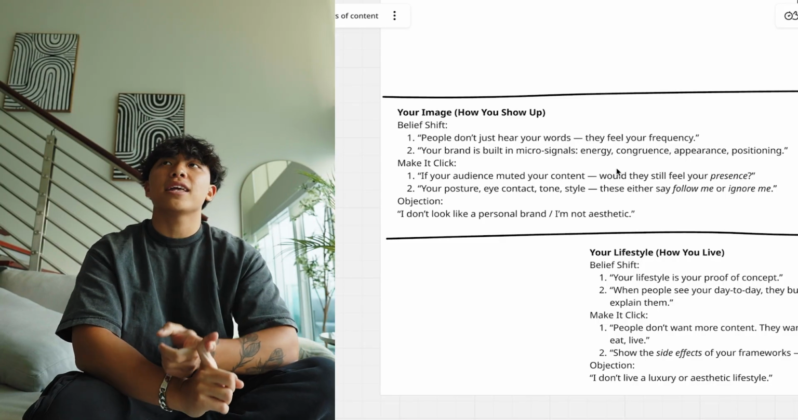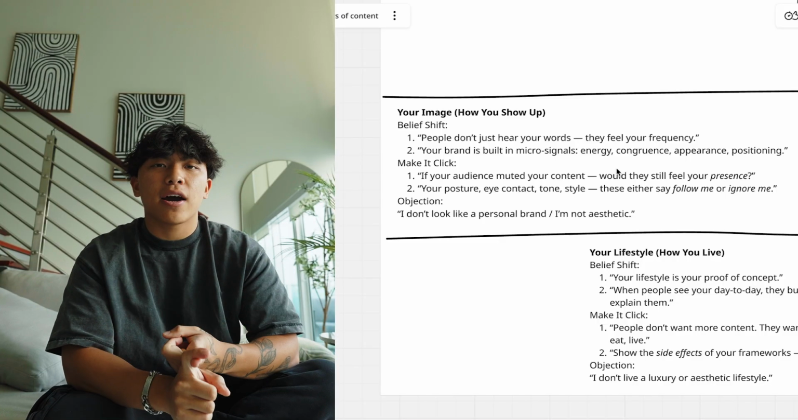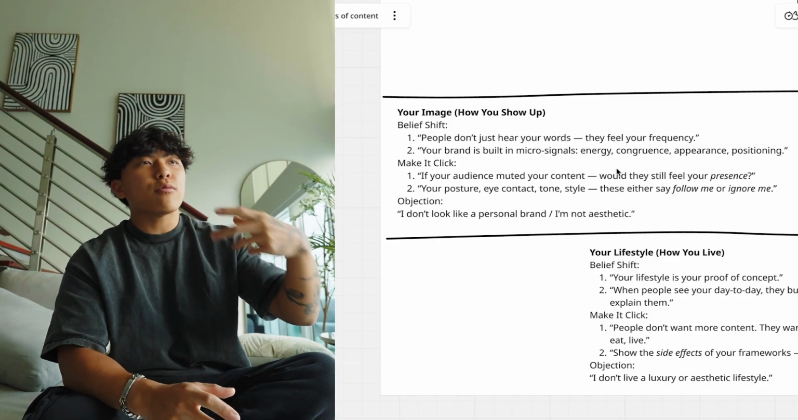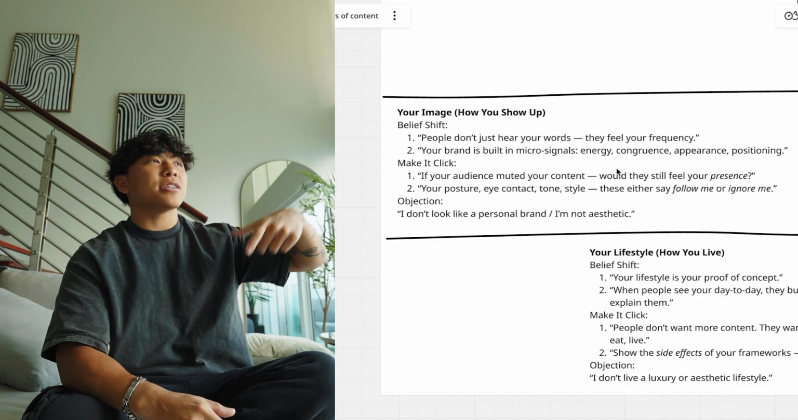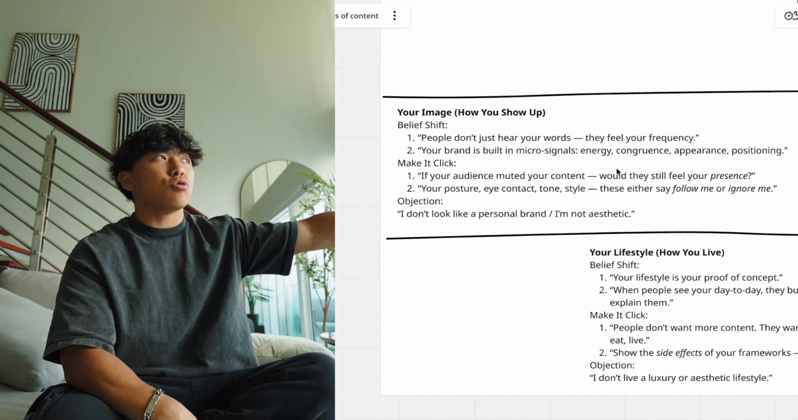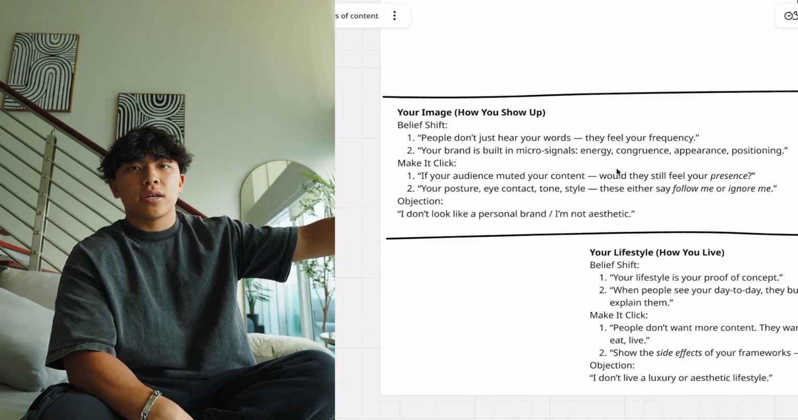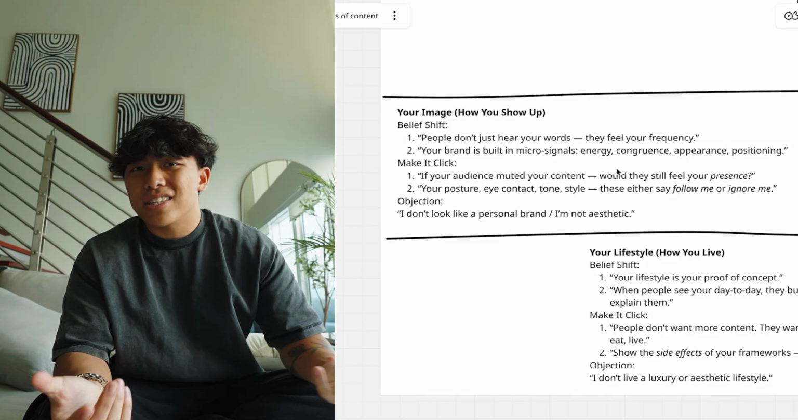You can show the day-to-day life of being a 9-to-5 entrepreneur, right? Still getting in shape. That will build so much more trust than just some random 18-year-old who has no responsibilities, going to the gym every day, eating whatever he wants to, and again, seeing results that every 18-year-old gets.